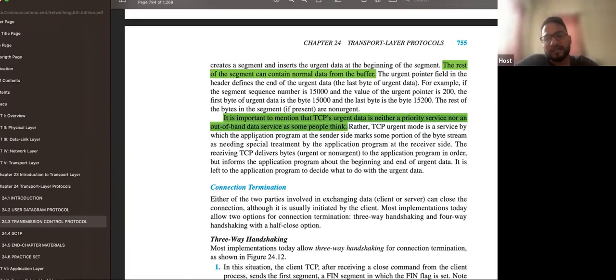And then what is the urgent data? It is not out of band, it is not priority. Rather, TCP urgent mode is serviced by the application program at the sender side, which marks some portion of the byte stream as needing special treatment by the application program at the receiver side. So we are just saying that this requires special treatment. And what is the special treatment? That is left to the receiver. The receiving TCP delivers the byte, urgent or non-urgent, to the application in order only. There is nothing out of order here.